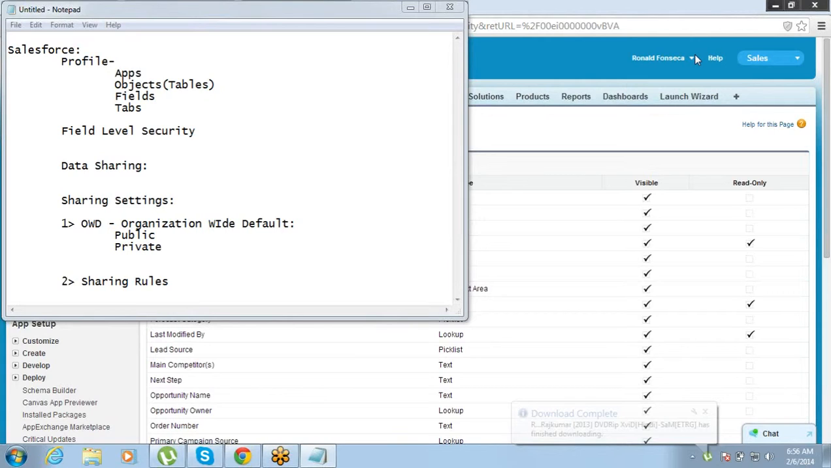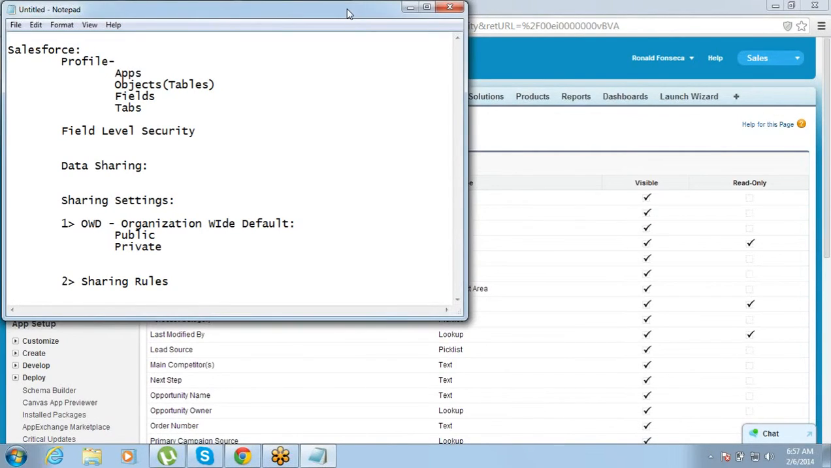So how can we differentiate between field level security and data sharing? That is a good question. So you will have to answer this. Ideally this should be a question from my side. What is the difference between field level security and data sharing? Just think about it.